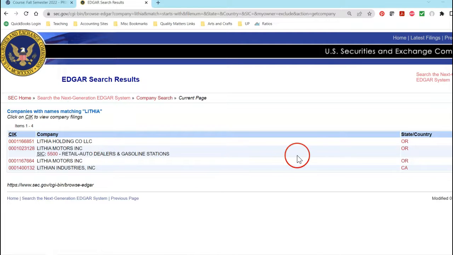To know whether or not your company is headquartered in the United States, you can go right over here, and if it's a state, it'll just list the state that it's headquartered in, and if it's another country, it'll have some information here as well. So you can see that Lithia is headquartered in Oregon. So I'm going to click on the CIK code right here. Again, I'm choosing the one that's got the SIC code, and then I'm clicking on the CIK code to pull it up.